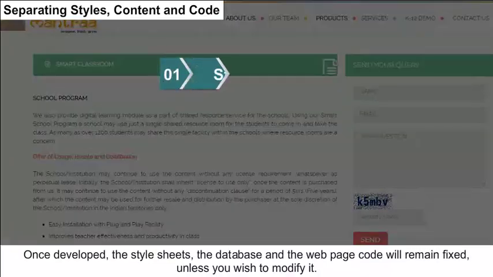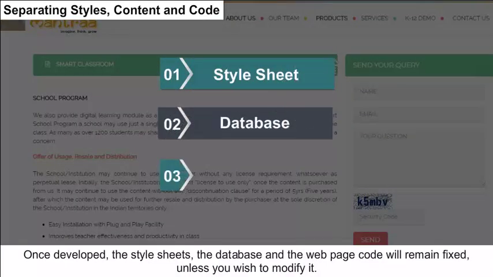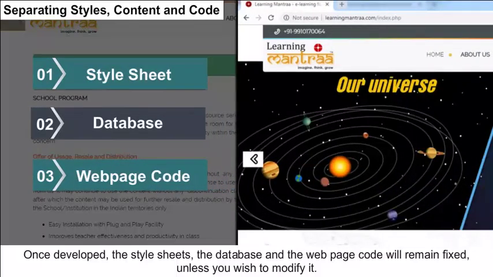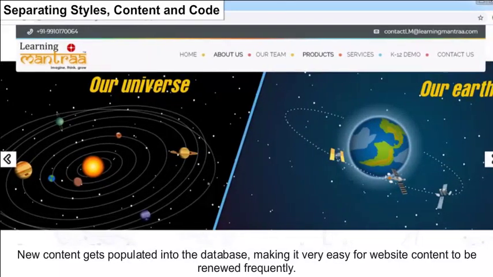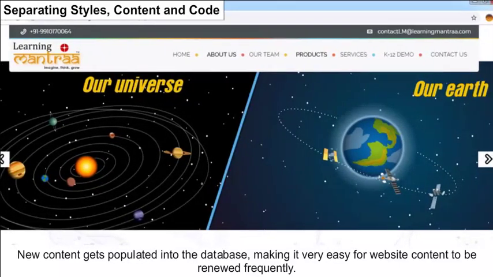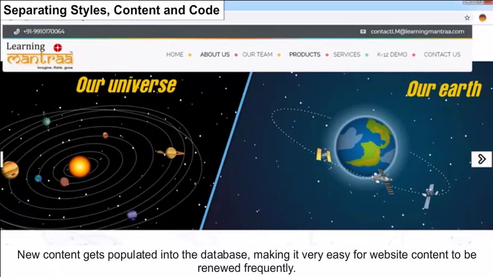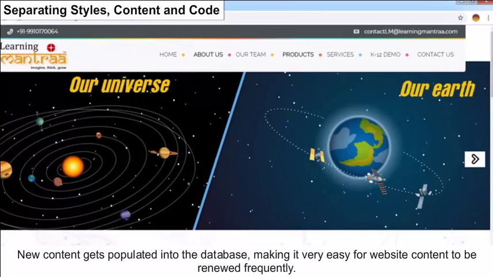Once developed, the style sheets, the database and the web page code will remain fixed unless you wish to modify them. New content gets populated into the database, making it very easy for website content to be renewed frequently.